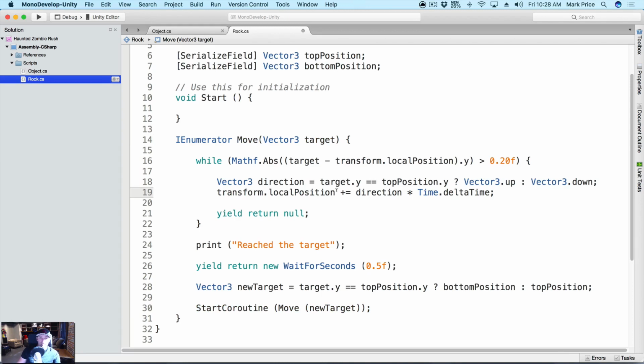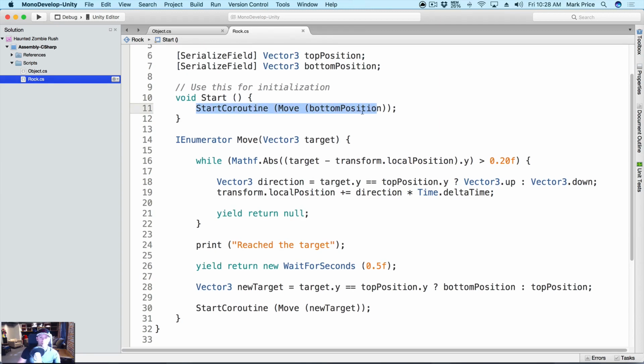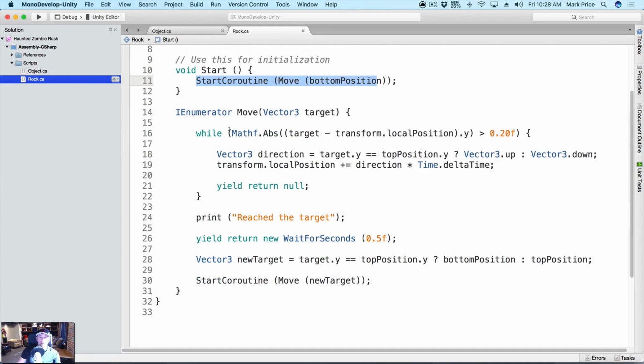And the last thing we probably need to do is simply call the move coroutine from up here when it starts. So start coroutine, move, and since we're at the top, we want to move to the bottom, right? So we're going to type in, we want to move to the bottom position. Okay, so we start coroutine. We want to move to the bottom because we know we're starting at the top.